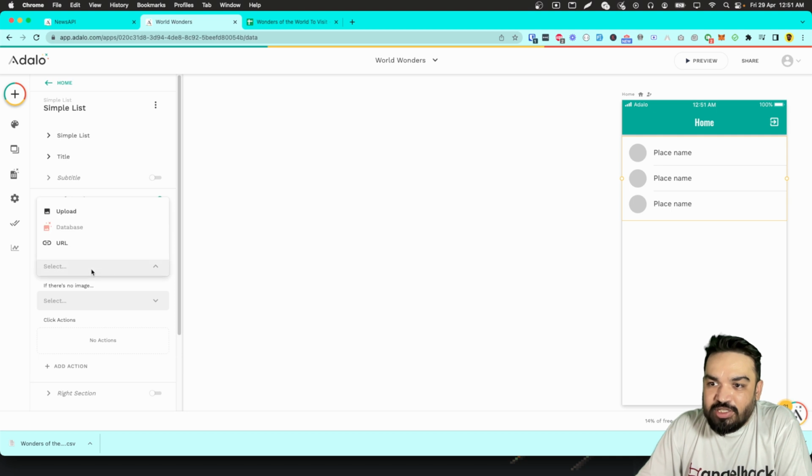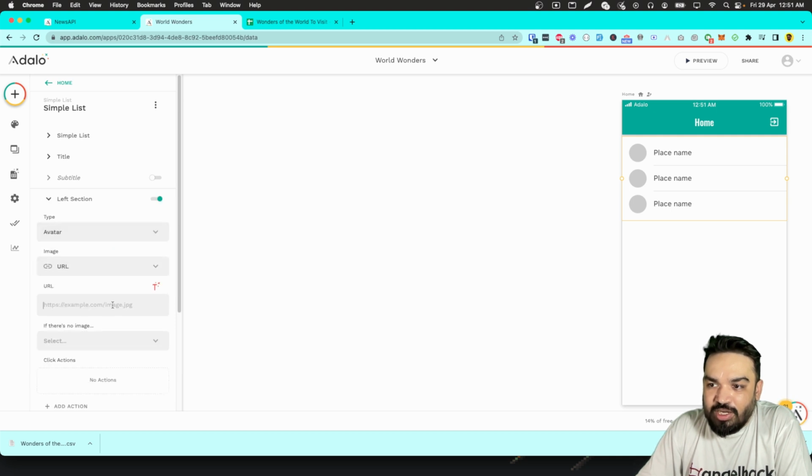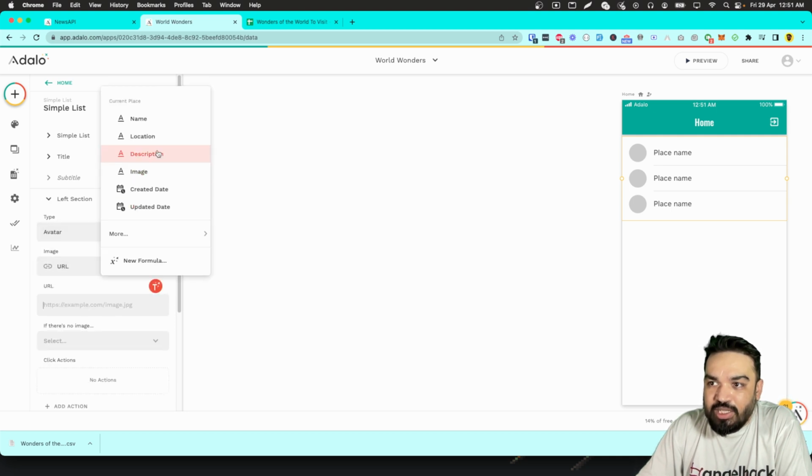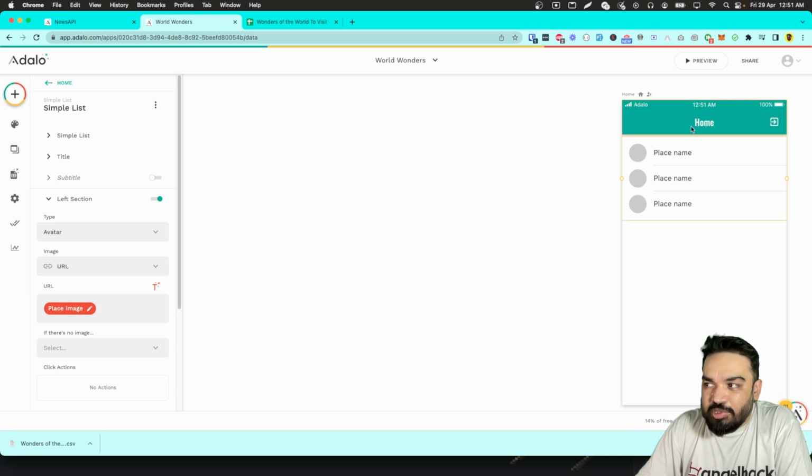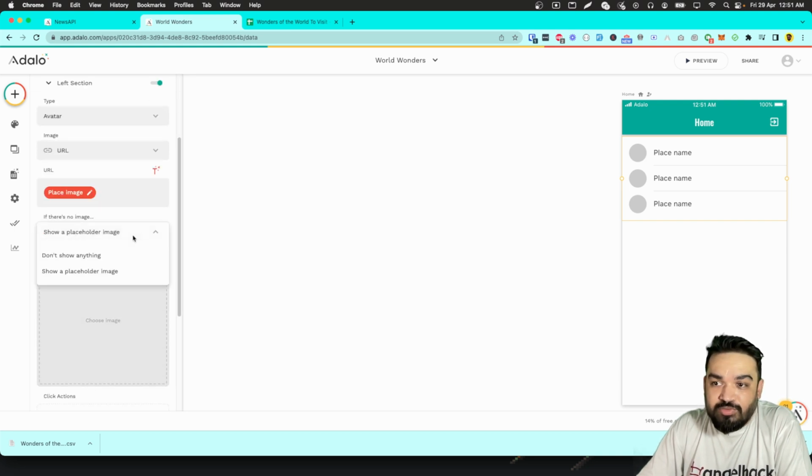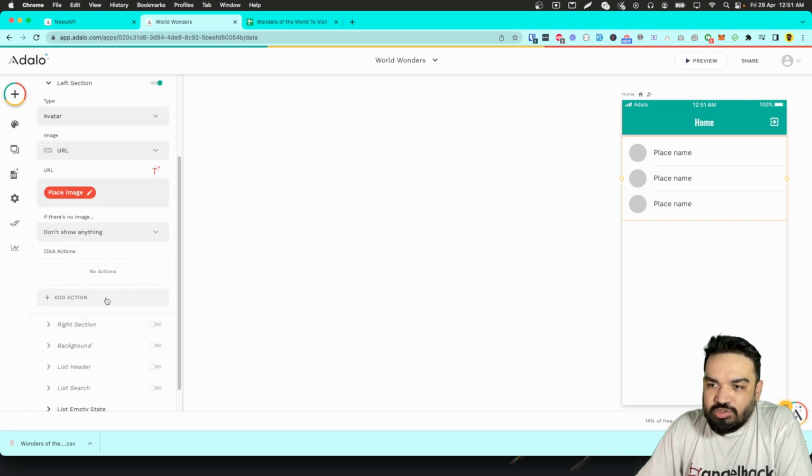Then on the left section there is an avatar type. This is a URL, and our URL will be image. So the image will load here on the left, and if there is no image, show a placeholder image. You can upload a placeholder image if there is no image, or just don't show anything, right?